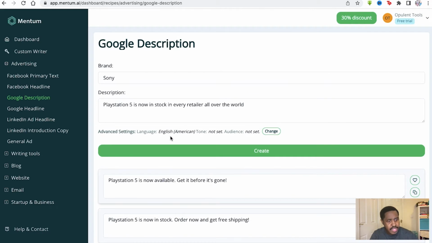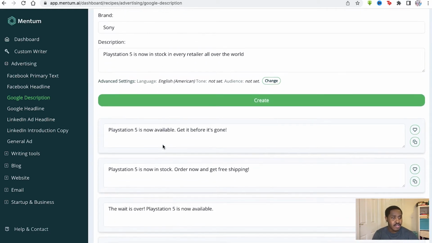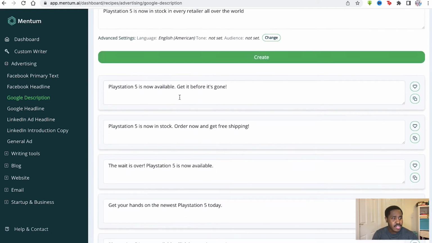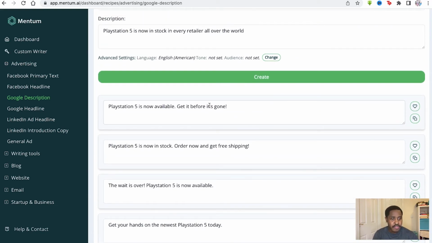So you can see English, American, tone, not set, audience, not set. The language is English, American. So we can actually change those and make them more advanced like we did in the custom writer. But because this is a preset for us, it didn't give us that feature. So if we created it, we can simply copy it or heart it, then copy it and put it in whatever email or searching and typing tool we have at hand.